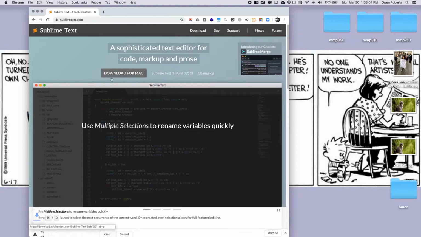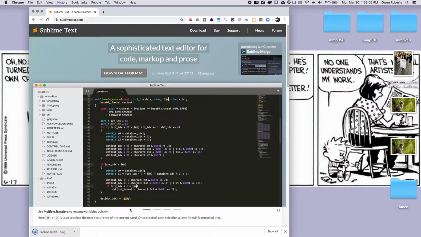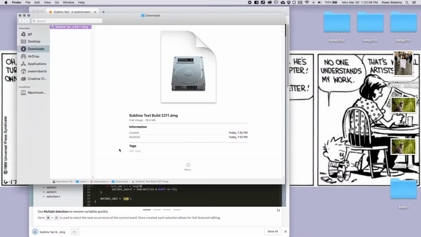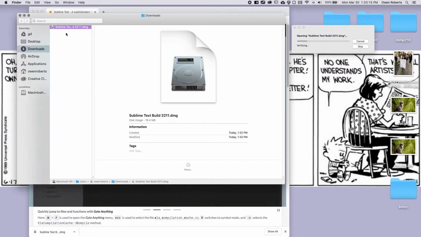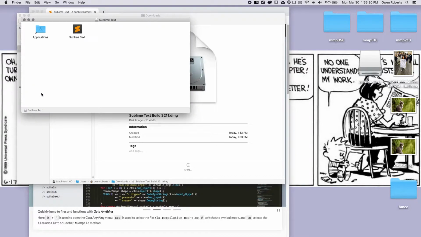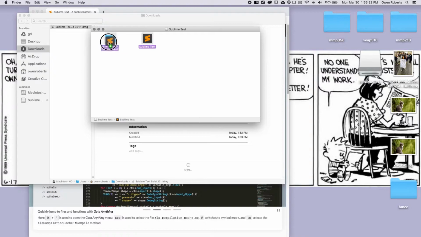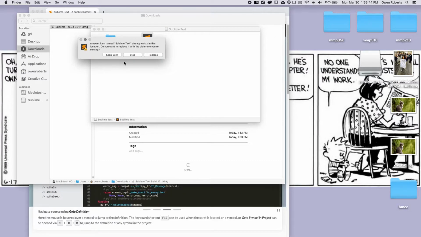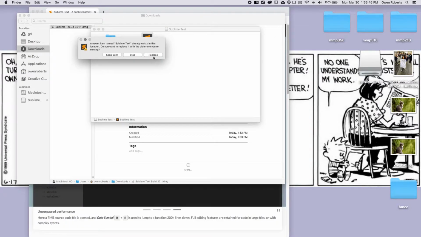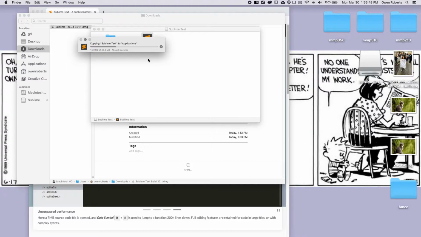So you can click download for Mac, and it will download a DMG. So once you go to your downloads folder, double click to open that. You want to make sure once it's open to drag Sublime Text to the applications folder. I already have a copy, so it's asking me if I want to replace. I'm going to say replace.